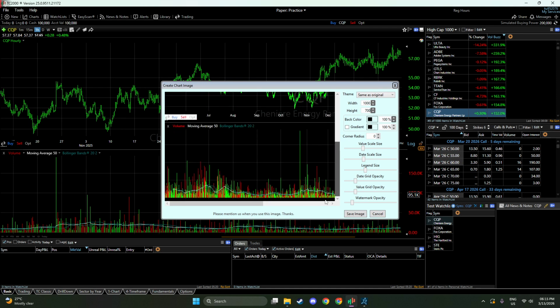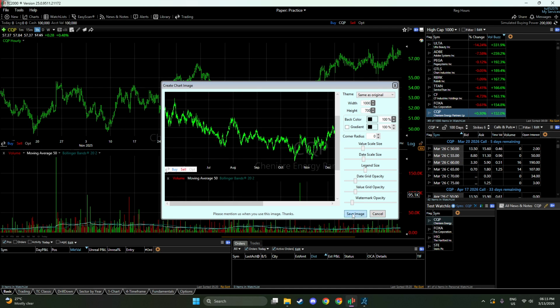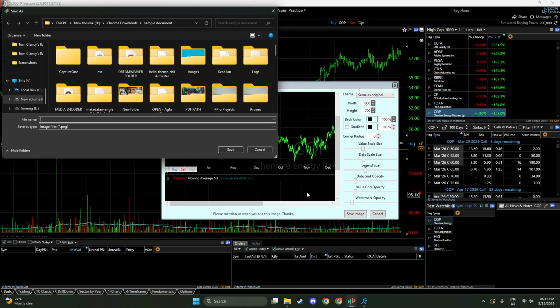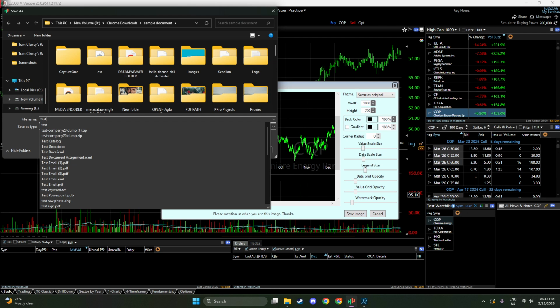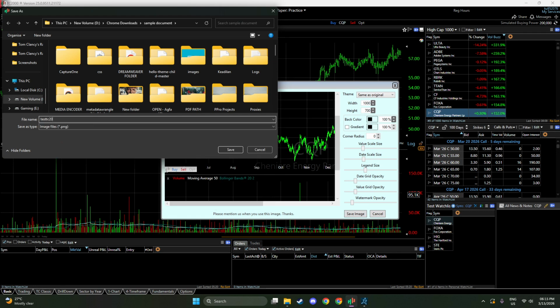Choose a folder on your computer where you'll easily find the file and give it a clear name so you can recognize it later. The image is typically saved in a common format like PNG or JPG, which works with virtually any image viewer or printing app.